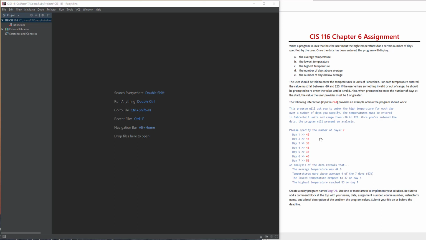And then once all of the days have been entered, then the analysis kicks in, and the program calculates the average, and then it determines how many days were above the average, and then the lowest temperature and the highest temperature, and what days those occurred. So to do this, we're going to need to use an array, because we don't know how many days the user is going to give us. So we need something flexible that we can create. So let's take a look at this and put some comments in, some pseudocode basically, so we can get started.